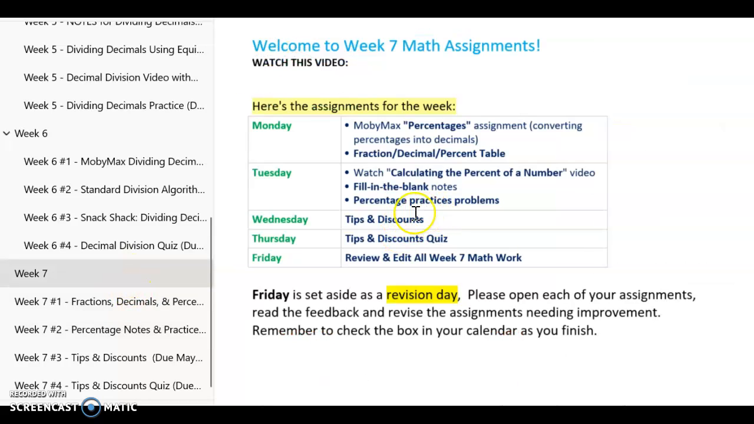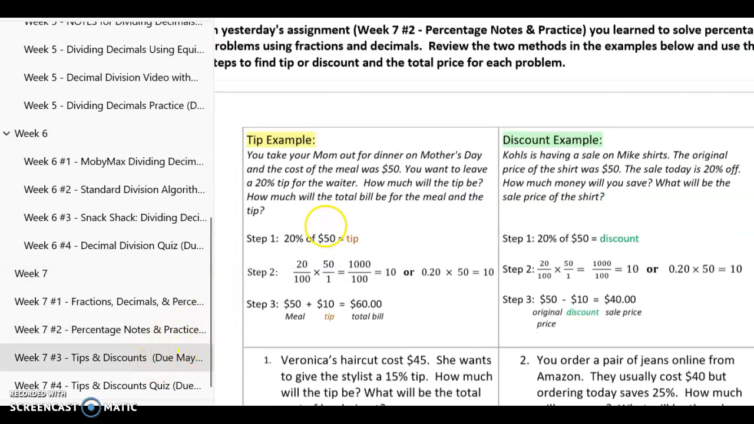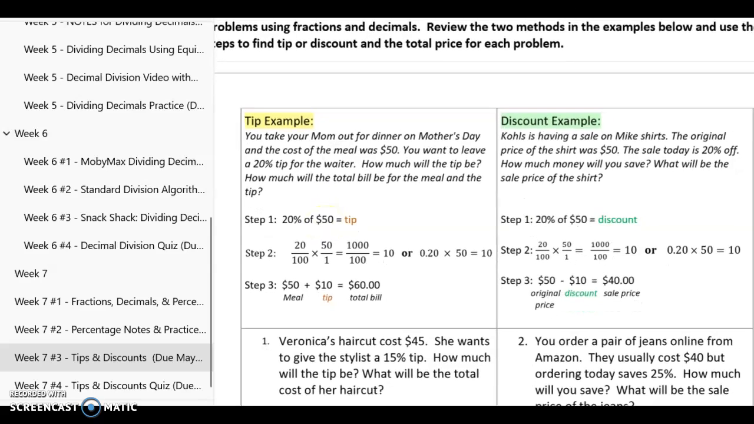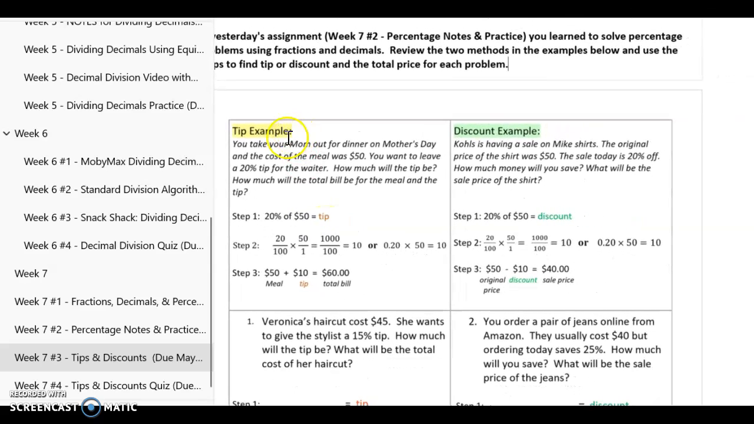On Wednesday, we're going to have you do some practice with tips and discounts because that's where we use percentages quite a bit in the real world. So we go down to number 3. There are 2 examples that we give you here. One is for how to calculate a tip. So let's say you go to a restaurant and you want to tip your waiter 20%. Or discount, so if you go to the store and something is on sale, what would the sale price be?